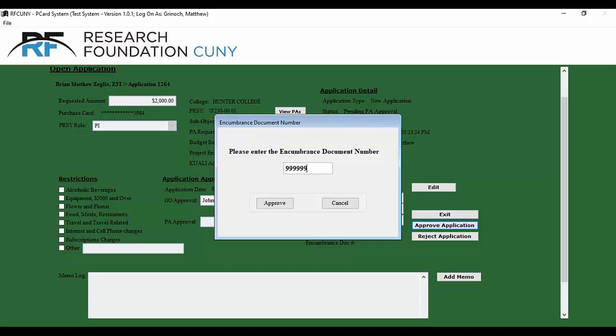Does anyone have any other questions? If an application cannot be approved right away, can we hold it? That's a good question. Yes.